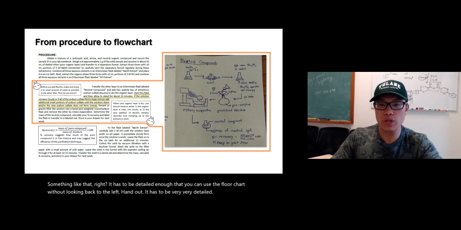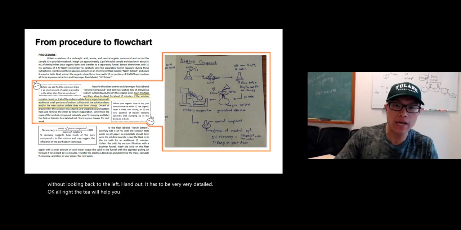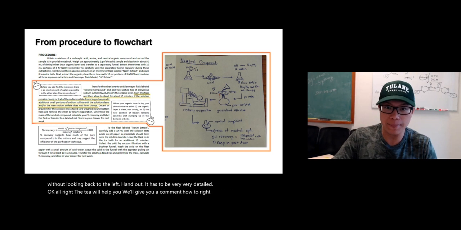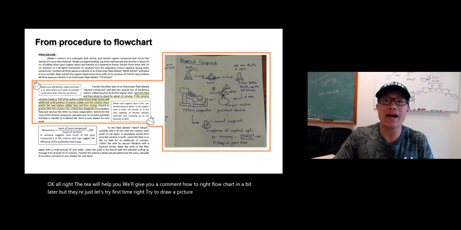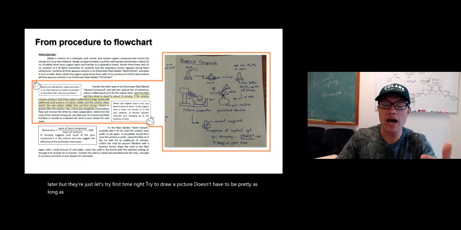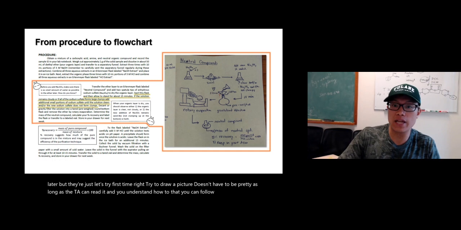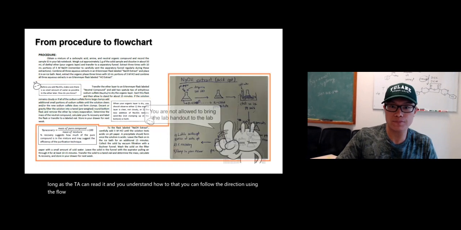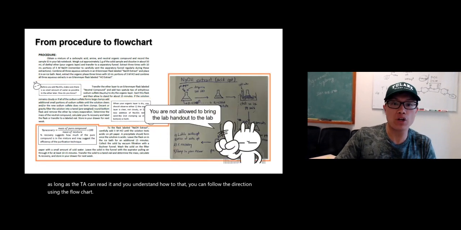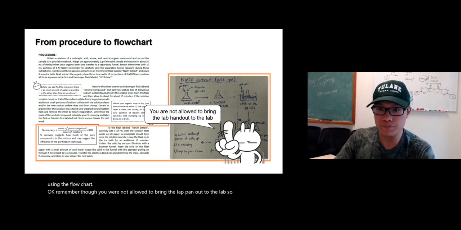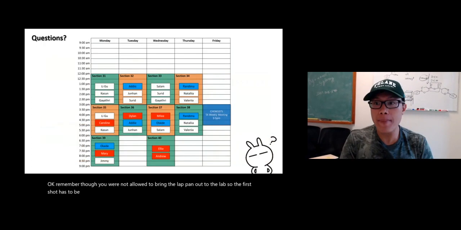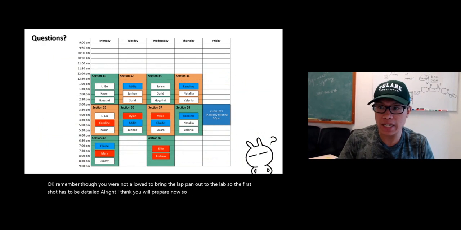The TA will help you, and will give you comments on how to write a flowchart a bit later. But let's try the first time. Try drawing a picture. It doesn't have to be pretty, as long as the TA can read it and you understand how to follow the directions using the flowchart. Remember though, you are not allowed to bring the lab handout out to the lab, so the flowchart has to be detailed. I think you are prepared now. If you have any questions, send me an email.